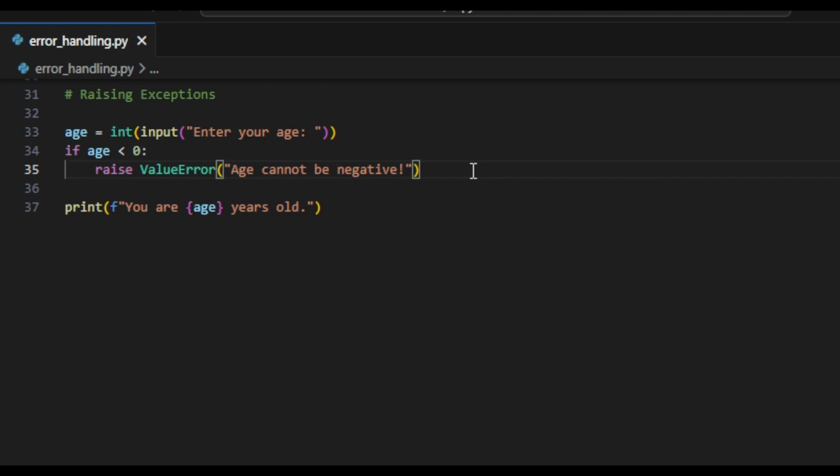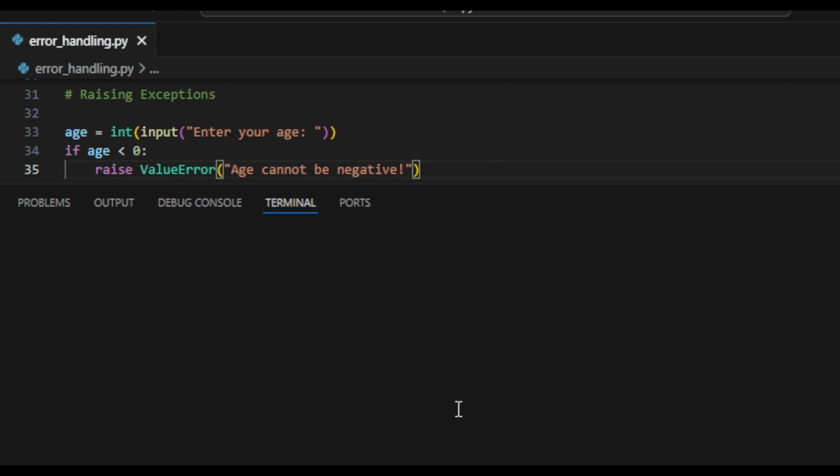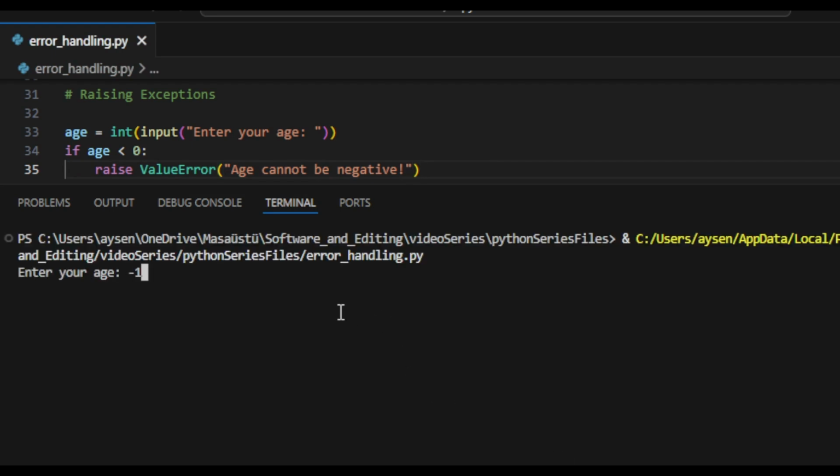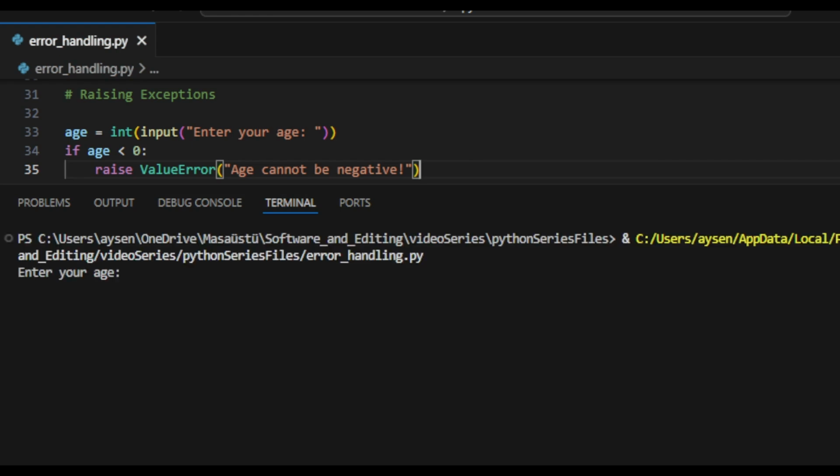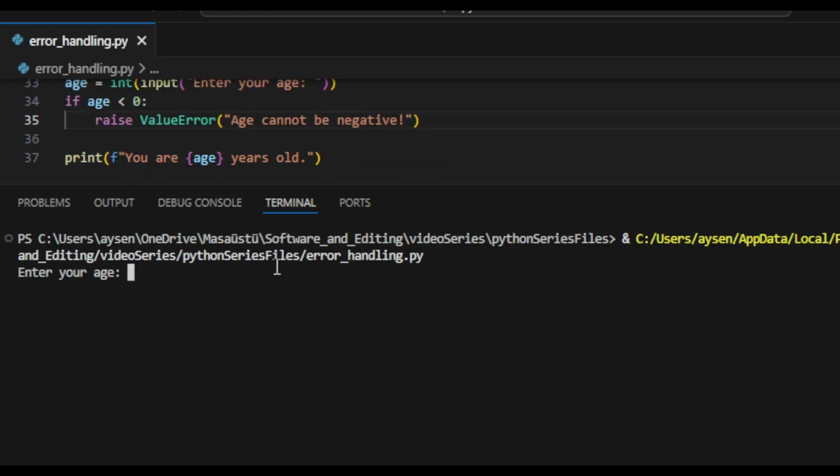In this code, we manually tell Python to raise an error. Python stops running the program here and shows the message we wrote. In this case, ValueError: the age cannot be negative. Finally, if the age is valid, the program continues and prints it, with "You are 8 years old".